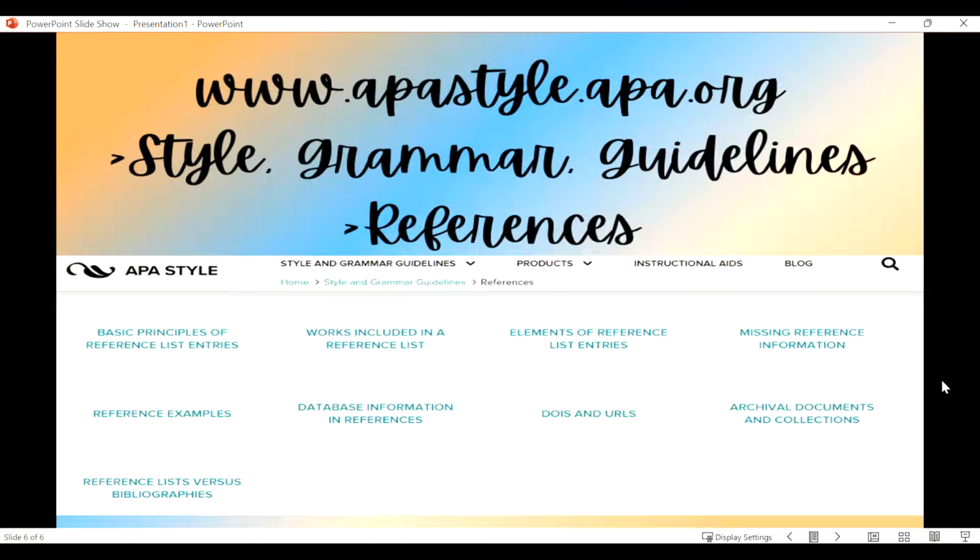So these are your resources. Find a way to remember how to reference these, bookmark them, stick them on your desktop, something, so that you can get back to there and avoid losing points on your references.